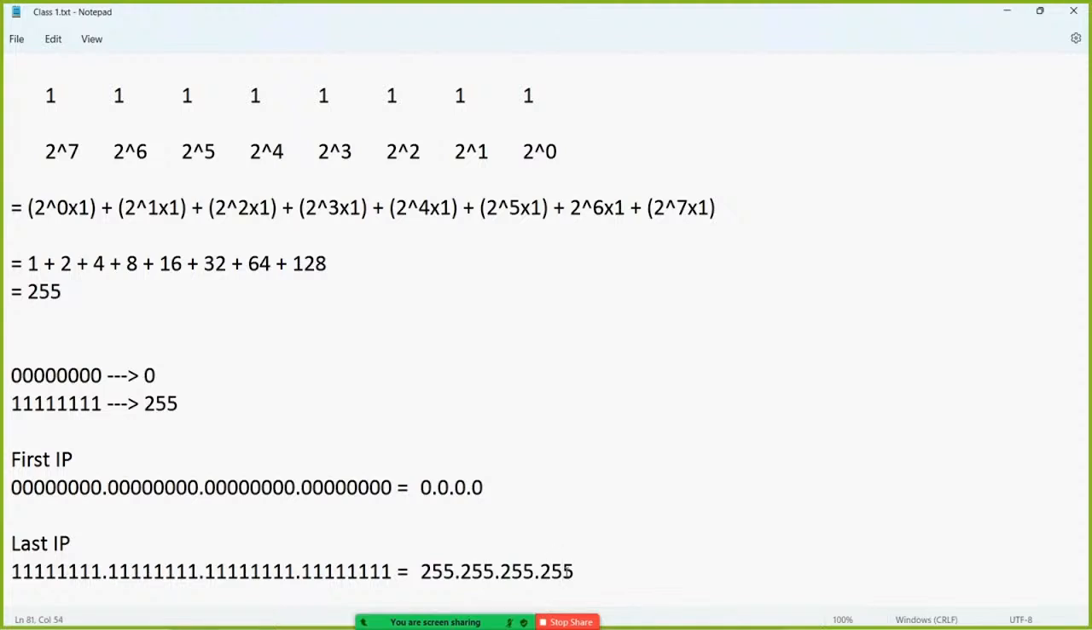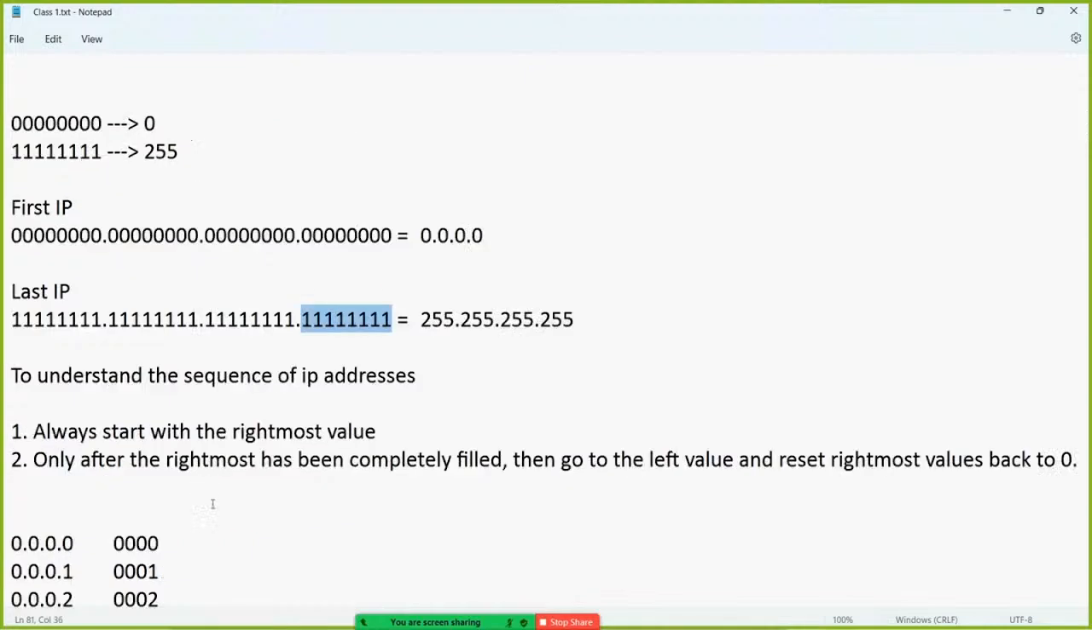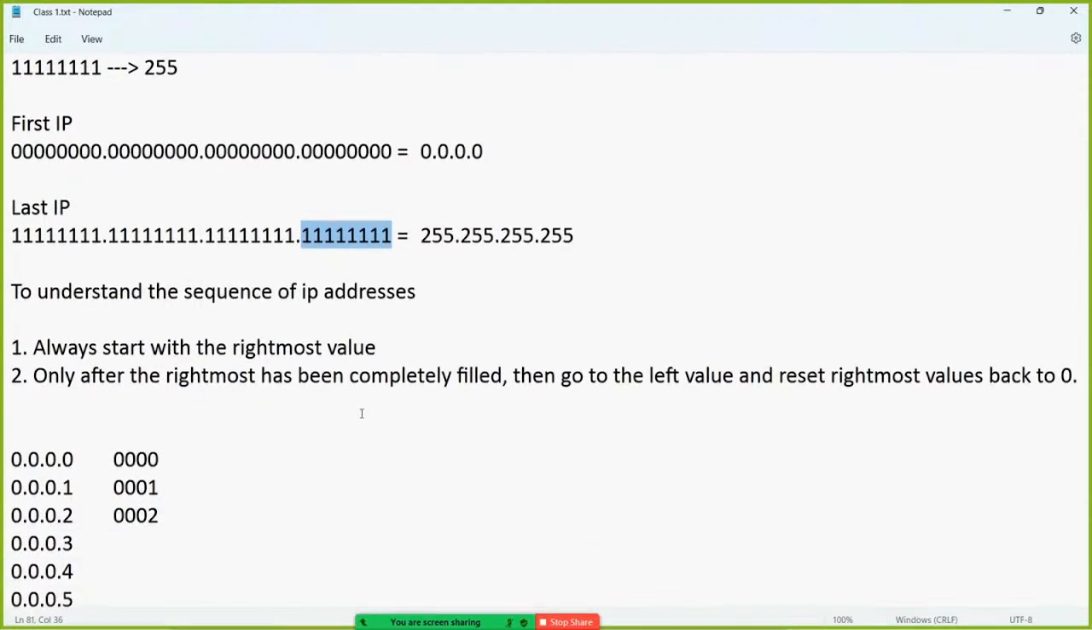You will never have a number above 255. The reason being, when you convert from binary to decimal, the maximum number you can get is 255 only. So you can never have an IP address like 300.250 or 700.150. That's an invalid IP. Whatever IP addresses you have, those numbers will always range between 0 and 255. Is this clear, guys?